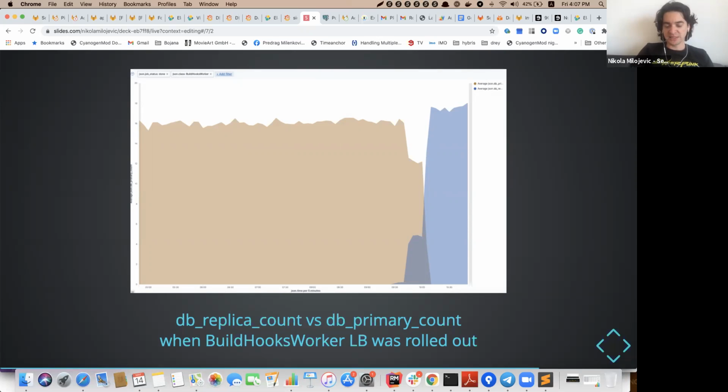And we can see, since we had a percentage or incremental rollout, how the primary database hits were reduced in steps, and at the same time the database replica count was increasing. This is this blue area. So in the end we had the number of primary hits at 0, replaced by hits to the replica, which is the blue area.